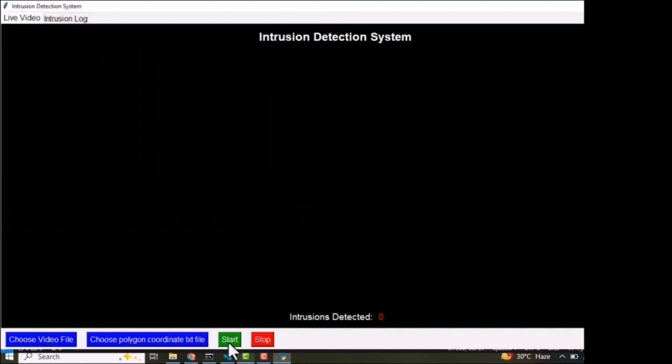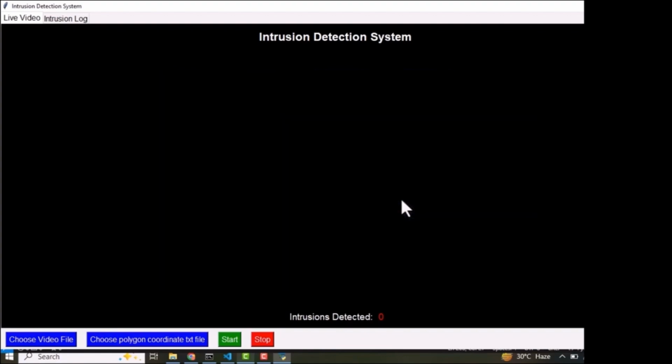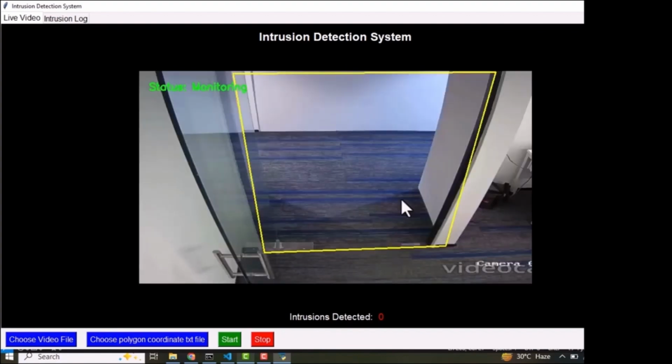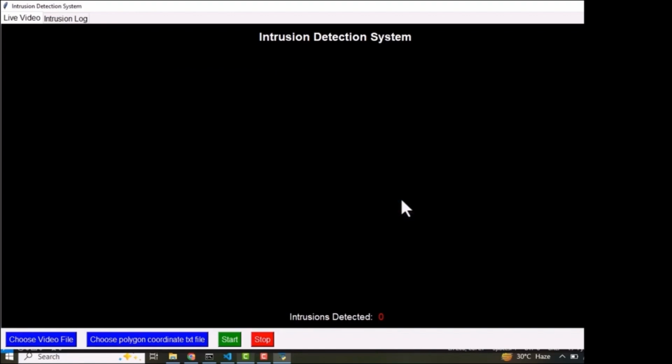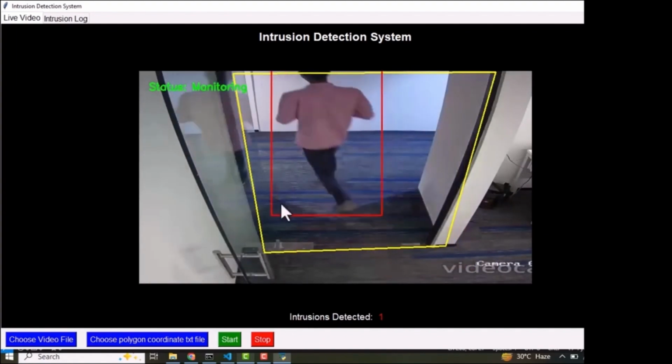Then start intrusion detection. Initially, the number of intrusions detected is 0. Once an intrusion is detected, the count increases. Now I'm going to start. Now the video processing operation is starting. The process is now underway and in progress. Now an intrusion has been detected. A person crosses the line.